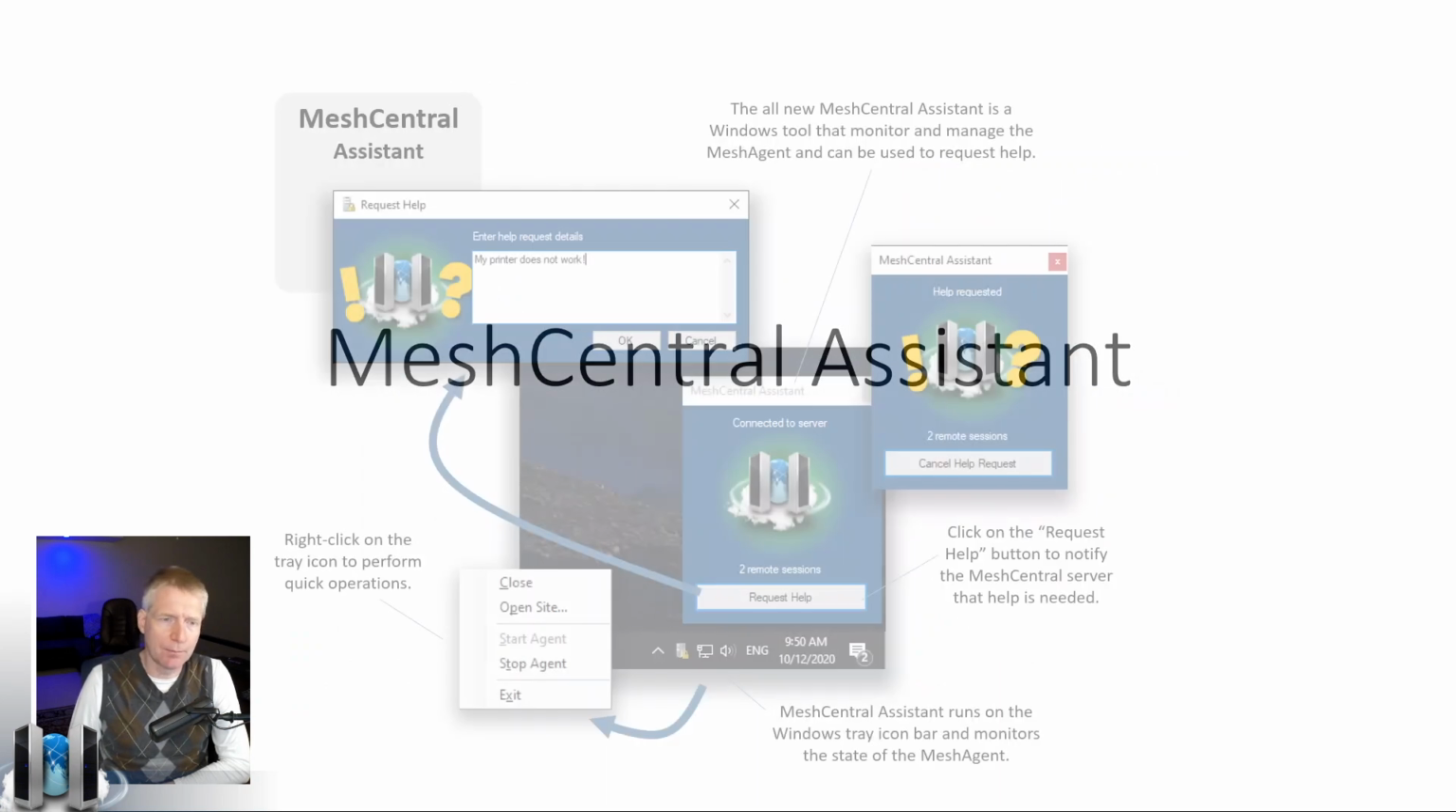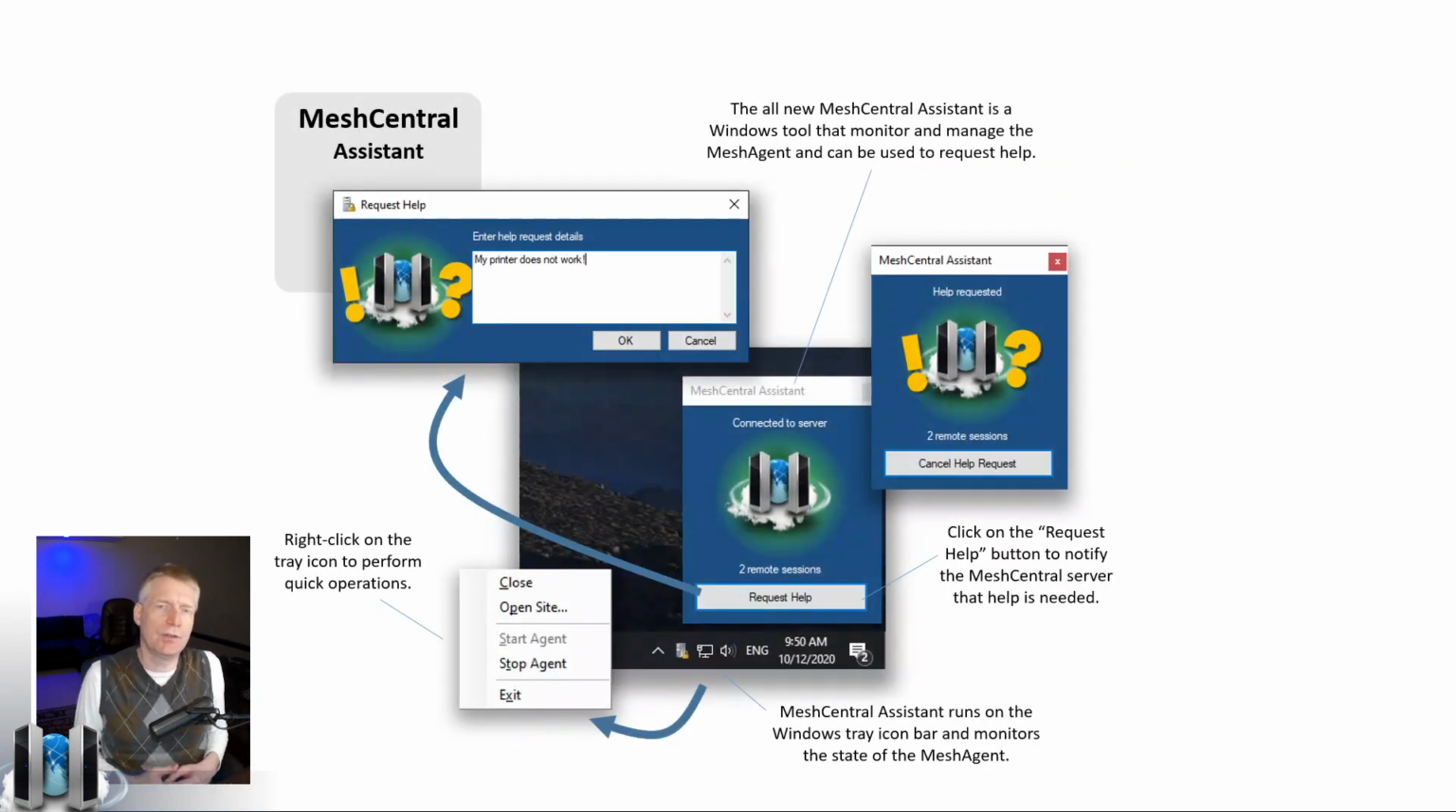MeshCentral Assistant. So in addition to installing the Mesh agent, you can also install the MeshCentral Assistant. It's a little tool that will monitor the agent, or it has an agent built in, and it allows the user to click, request some help, and connect to the server, and then basically that computer will pop up on demand on the server.